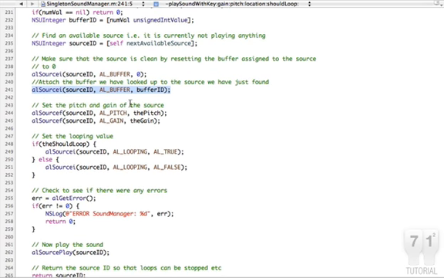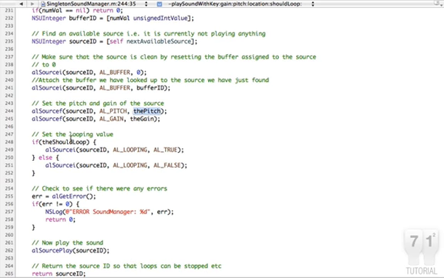We then do another couple of things. For that source, we then change the pitch. Instead of AL buffer, we're passing in AL pitch, and we pass in the pitch. Pitch and gain are values between 0 and 1. We then check our looping variable to see if we should loop this sound effect.